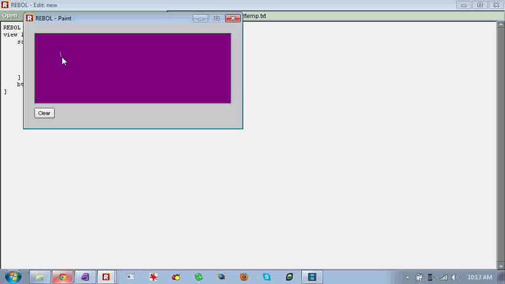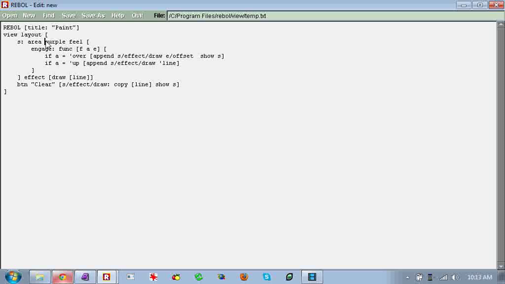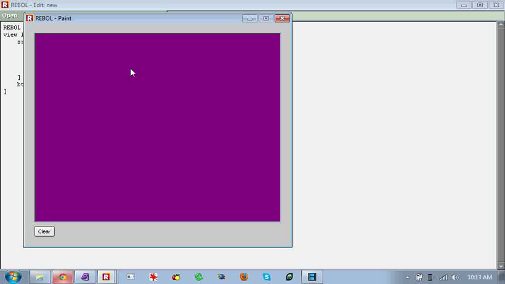Run it. Now we've got another color. Make little changes like that. Try changing, for example, the size. We'll make it 500 by 400 across. Run it, and now you can see you've got a different size area.